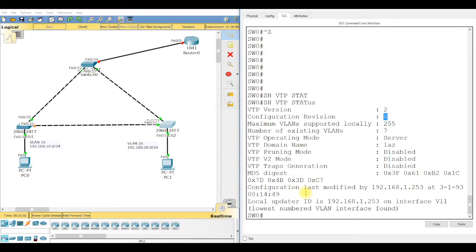And this right here is extremely important. Configuration last modified by 192.168.253. And it tells you the date, the time, whatever. And the local updater ID is 1.253. So it tells you what was the last time that there was some sort of update or modification done to this particular switch. So this show VTP status command is very important for your certification, for your real world scenarios.